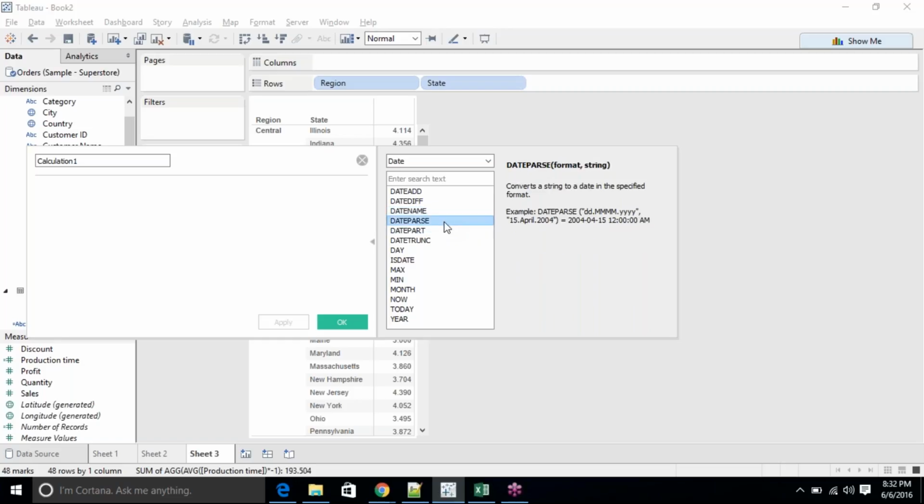The next one is date parse. So what does this do? It converts a string to a date in a specified format. In date parse, you give a format and then you give a string. Basically, it will convert your normal string, using the format that you mentioned, to the specified date.